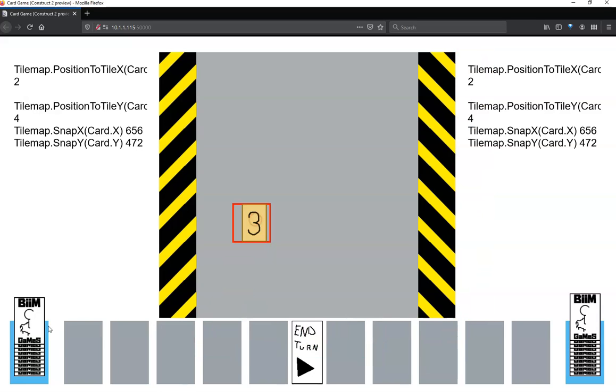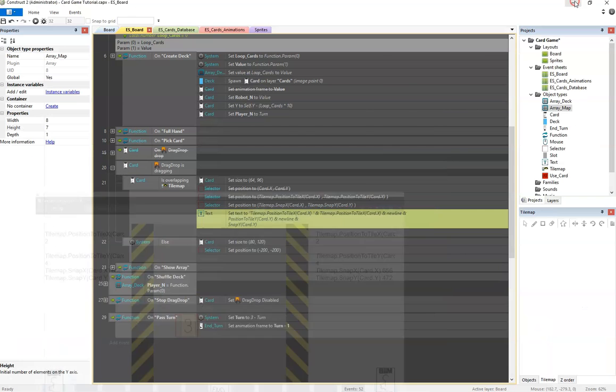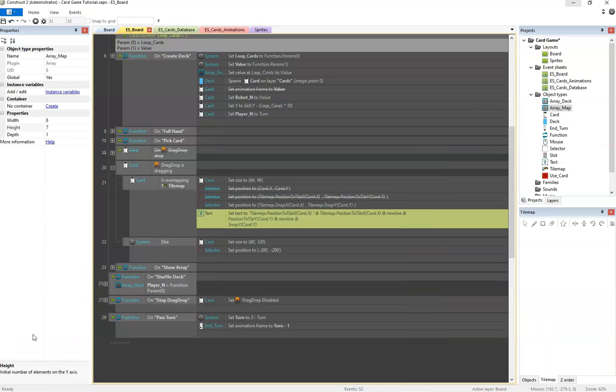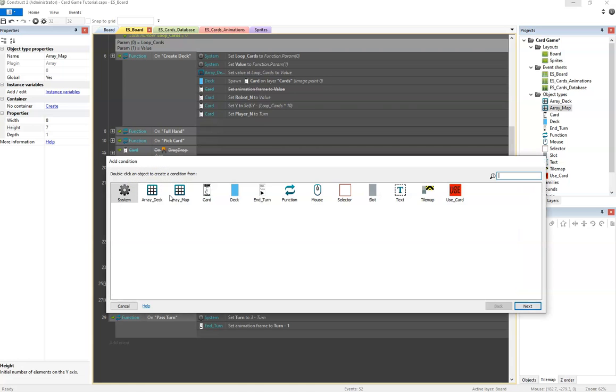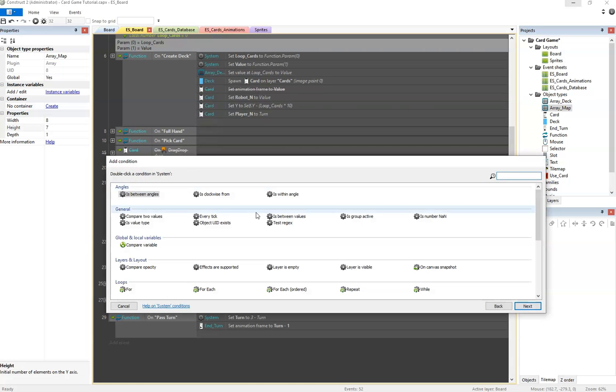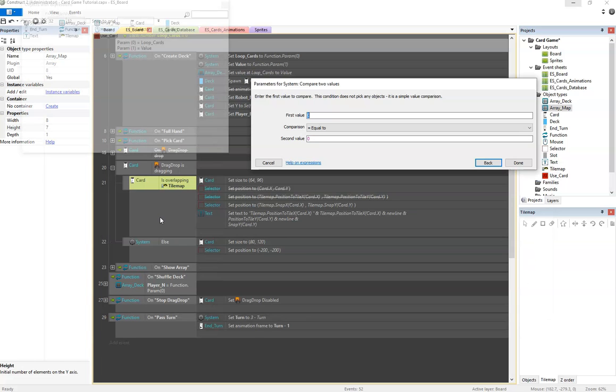And then we're going to fix this part here now. To fix this, we are going to add a new condition here. In addition to the card overlapping, we want the card to be inside that cell's coordinate values. So add another value, System, compare two values.